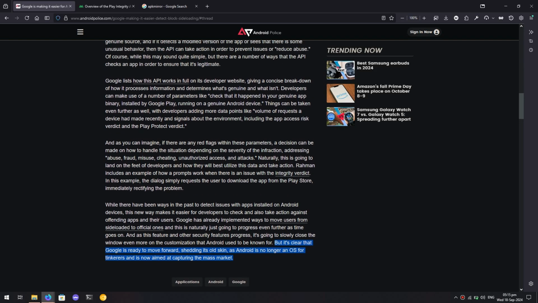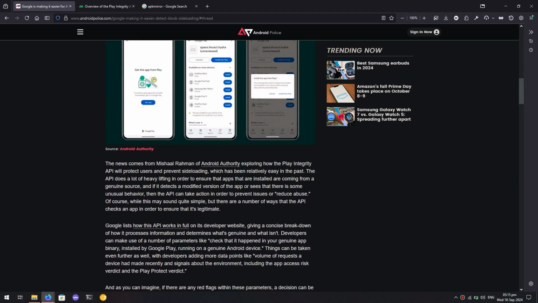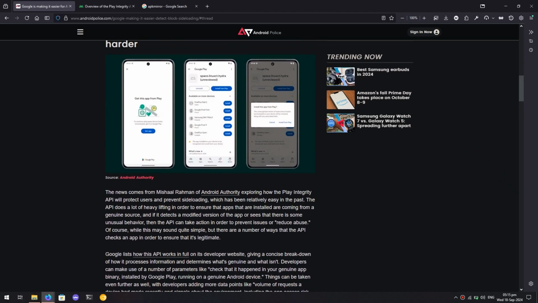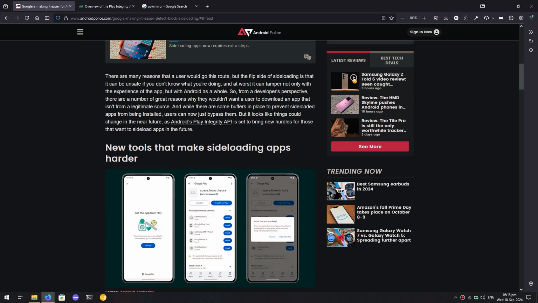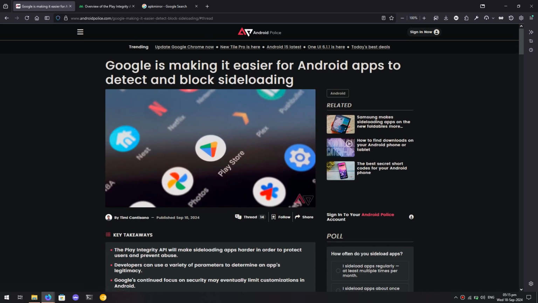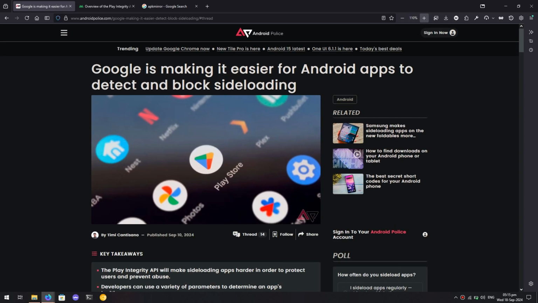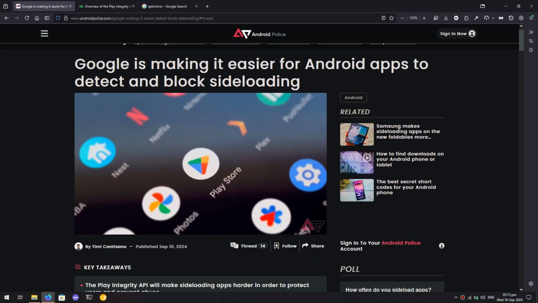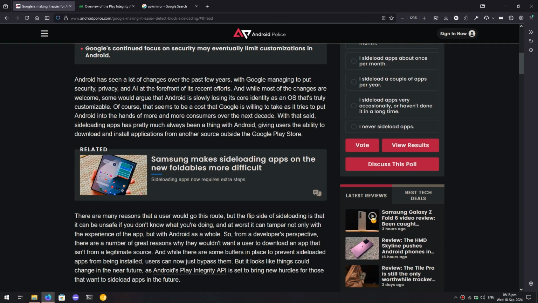And if you think about it, sideloading and Android are pretty much synonymous with each other. You can't have Android without sideloading. So if they're going to tighten down on this, it's going to be quite tough. And if they make it harder, it's going to be quite hard. I don't know, it's just a weird thing for me. But there's also some benefit, and we can't ignore that.